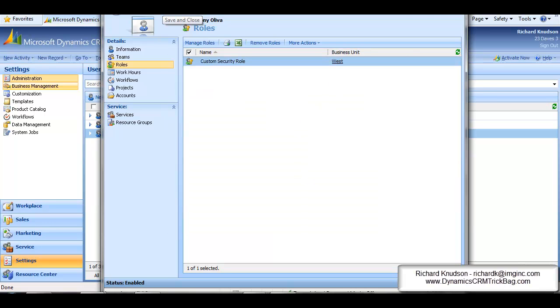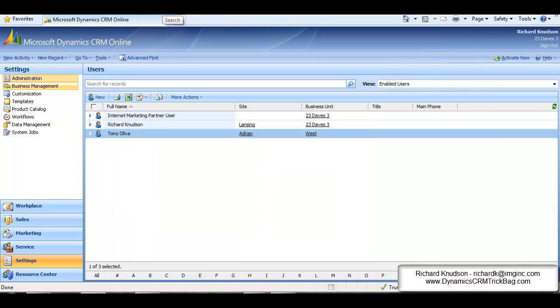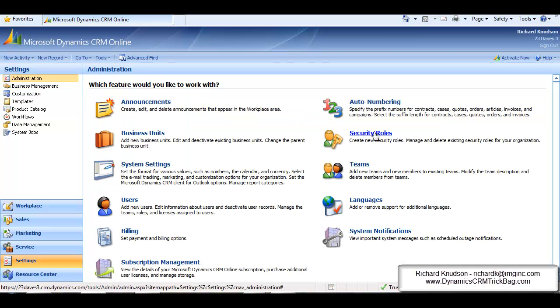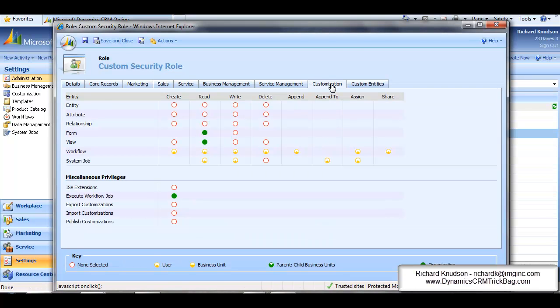Close out of his user record, and before performing my little test, I want to open up that security role and show you a couple of important things about it. First, if I click on the customization tab, notice that this role only has user-level read privilege on workflows. If you remember in the on-demand workflow discussion, I described how this setting would restrict users to only having access to on-demand workflows they own. But as you'll see, we'll get different results with automatic workflows.